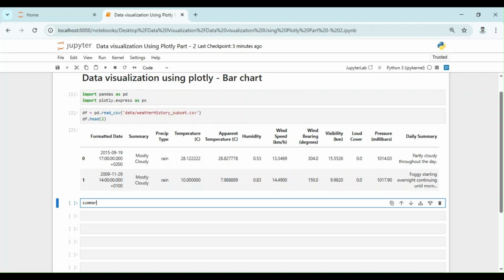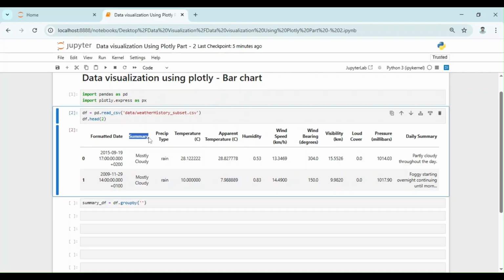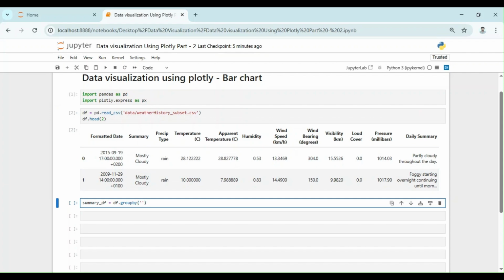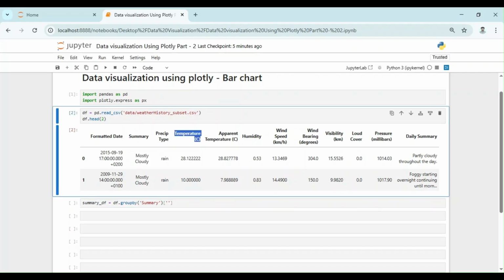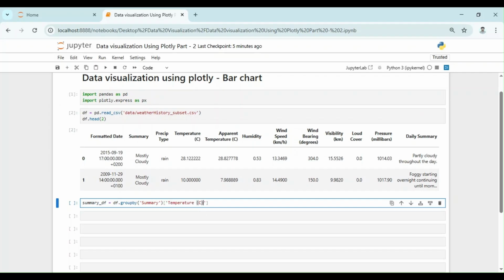summary_df equals df.groupby function, the summary column name, and then in square brackets temperature C, dot mean function and dot reset_index.